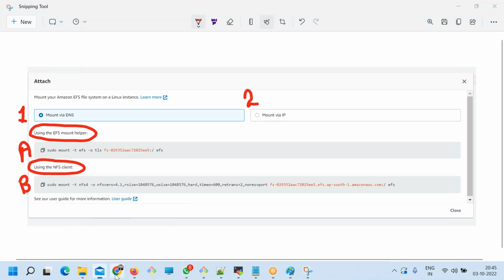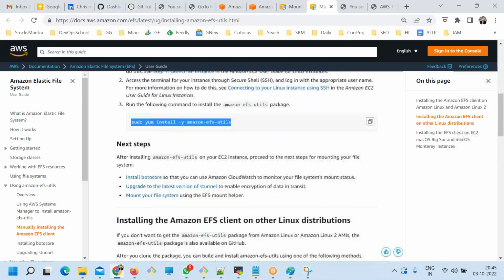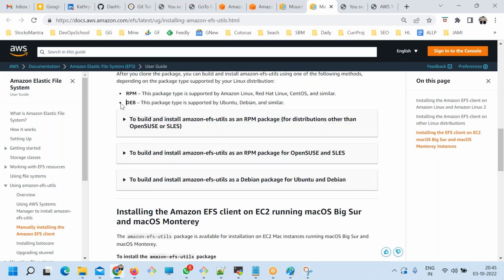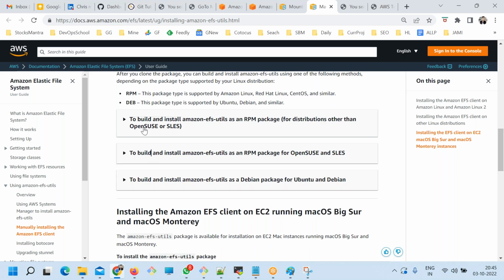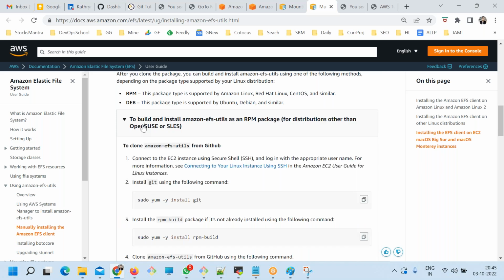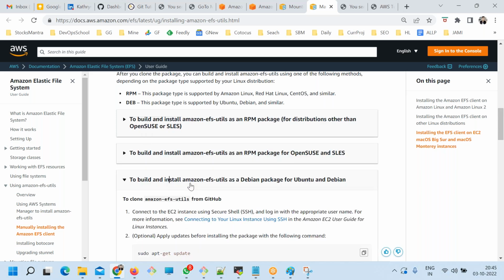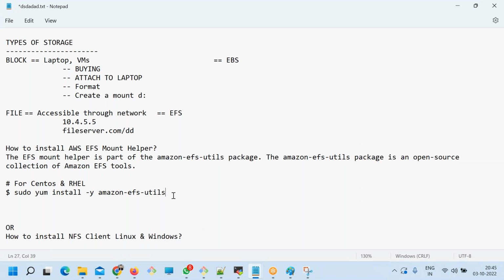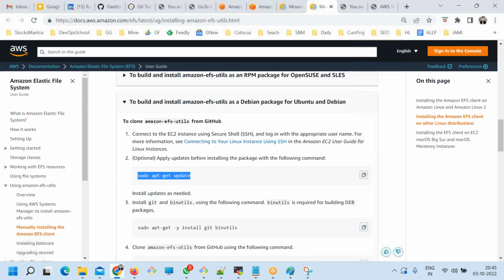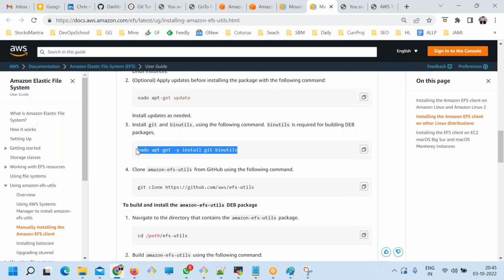But I want Ubuntu. Right now I have Ubuntu. So I'll go for this one, the Debian package. Just a second. Here it is. So first thing, for Ubuntu, this is the command, and finally you have to do this one.